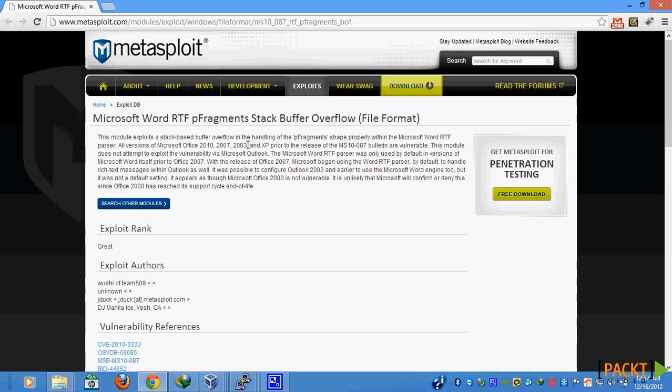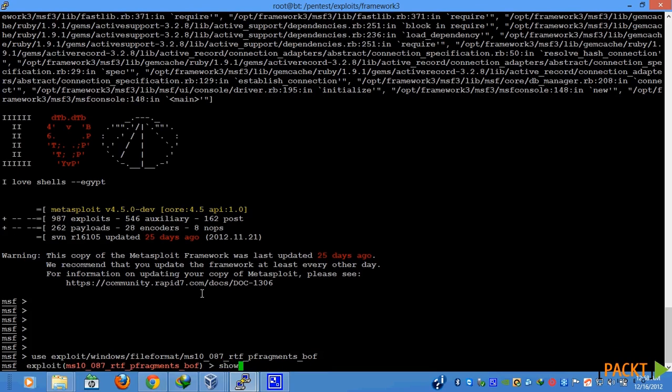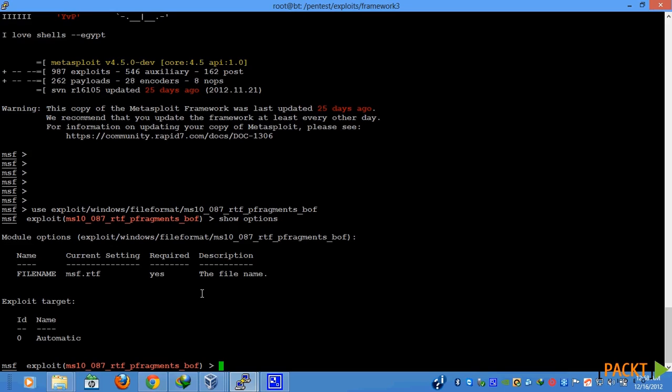So let's now turn to our Metasploit console and see how we can launch this attack. Since it's a file format-based vulnerability, we'll again be using msf > use exploit/windows/fileformat/ms10_087_rtf_pfragments_bof. And now we can also do show options. As you can see, similar to our Adobe vulnerability, an RTF file, that is filename msf.rtf, will be created, which can easily be changed to some other name.